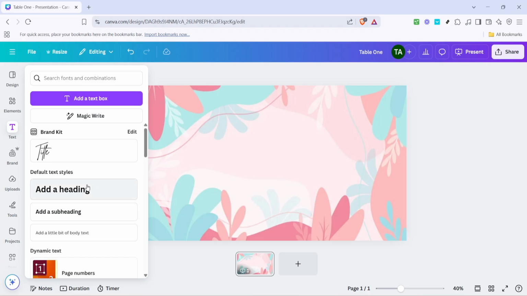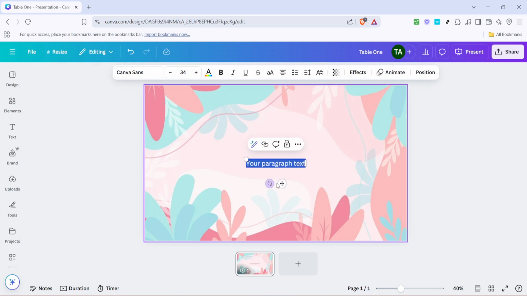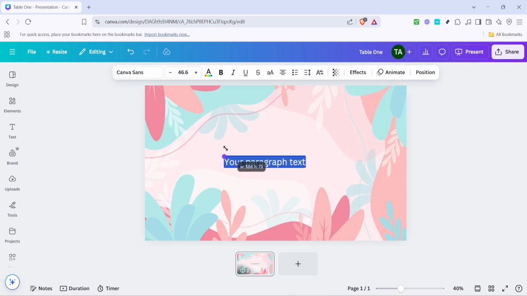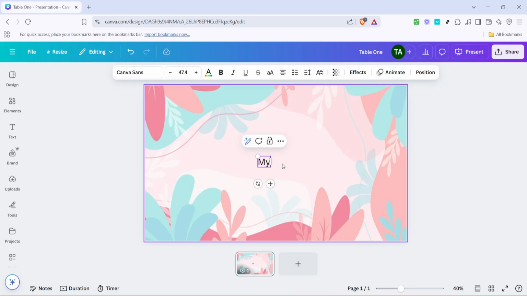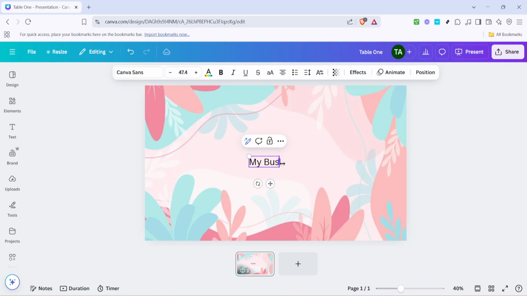On the left hand side of the Canva editor, you'll see the text button. Click on it and you'll see different options for text styles like headings, subheadings, and body text. Choose add a text box to create a new text element on your canvas. This is where you'll type the text that will become your watermark. For your watermark, you might want to use your name, your brand, or maybe even a specific slogan.